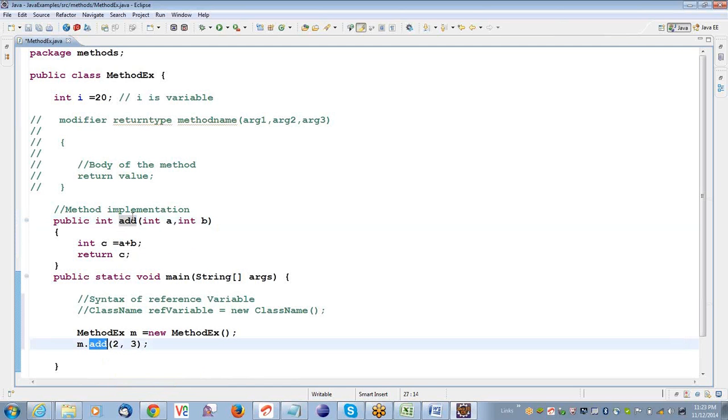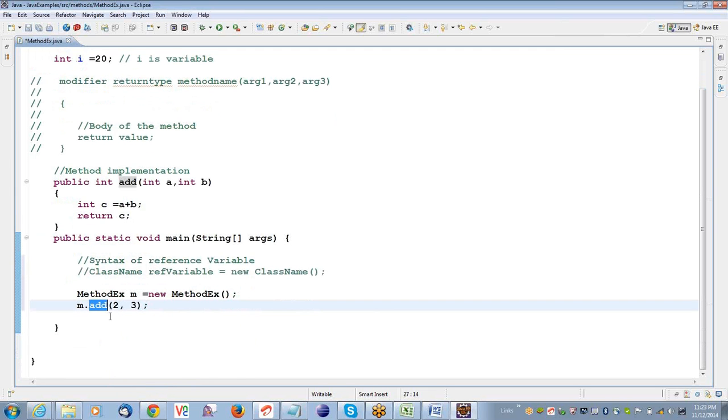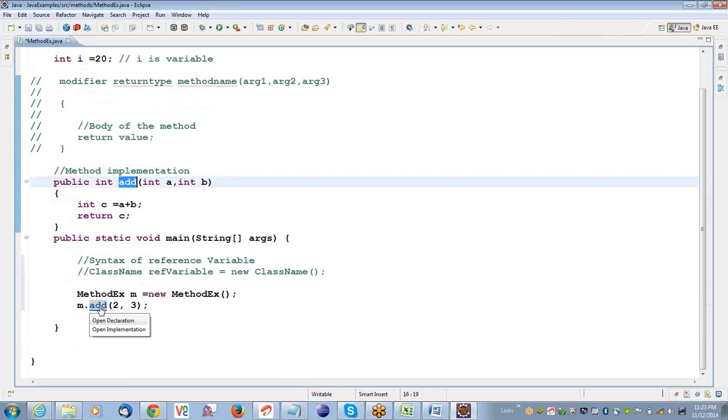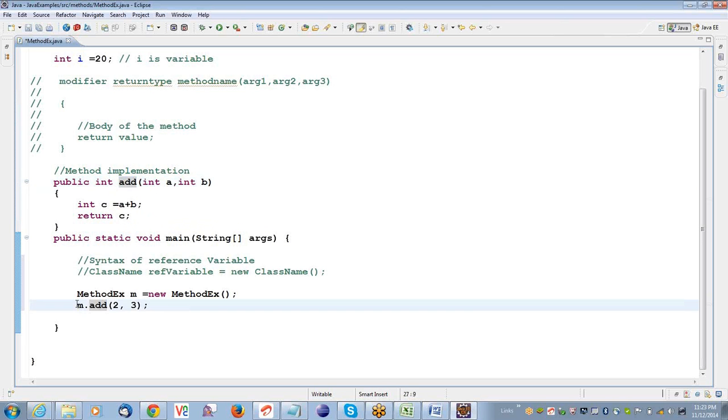So what I did now, reference variable dot method name. Method means how do you invoke the method? With the 2 parameters we have to invoke. 2, 3. When I say 2, 3, what happens? I'll show you what happens. See, click on this, control, click on this. See, the cursor is jumping to that method implementation, right? And what is it returning? It is returning some integer. So see here.